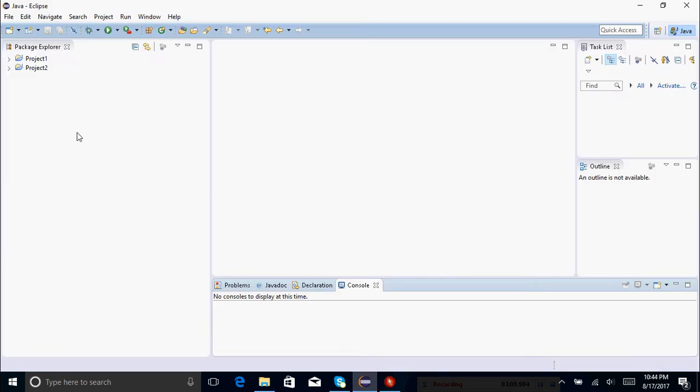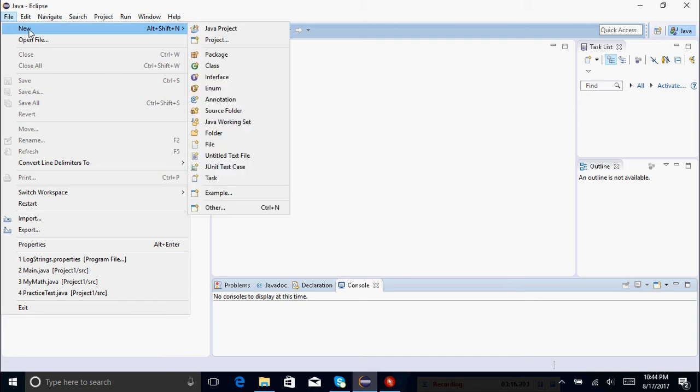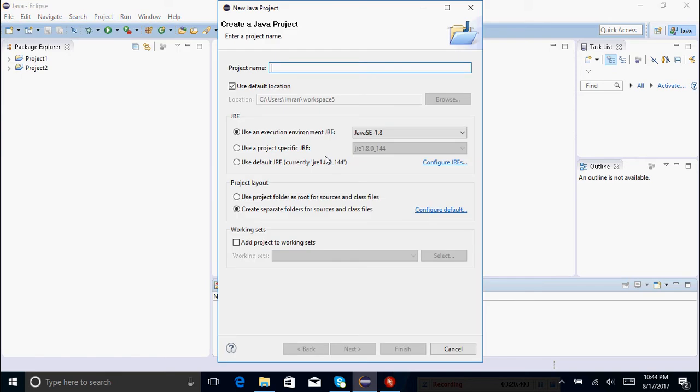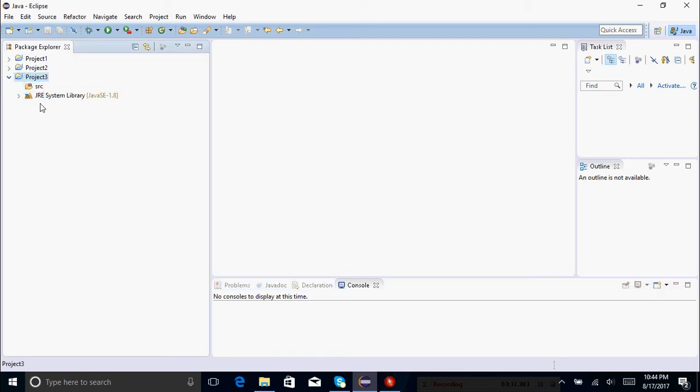Now I will create one Java project. I will click on File, put the cursor on New, then click on Java project. I will write the name project 3. I'll click on Finish. So Eclipse has created this project. If I expand, I will see these two folders.